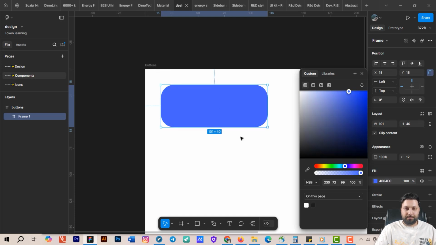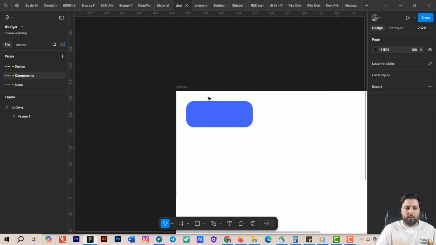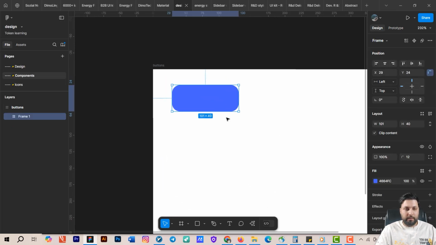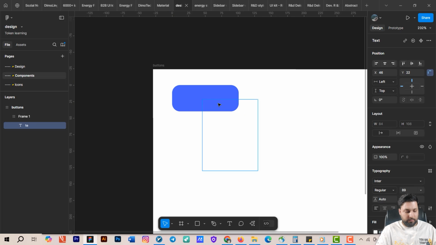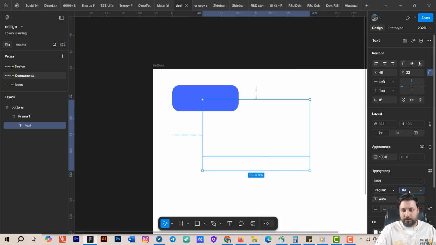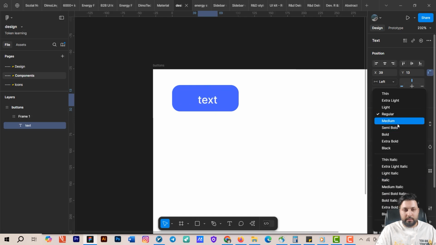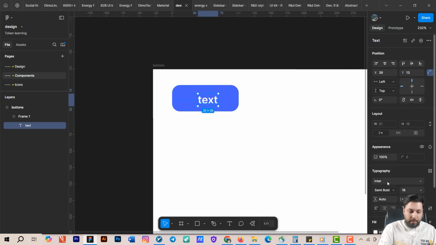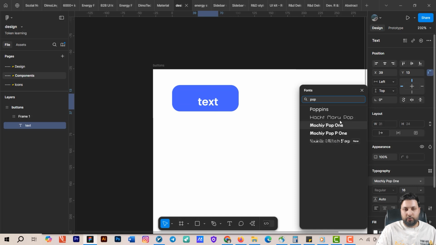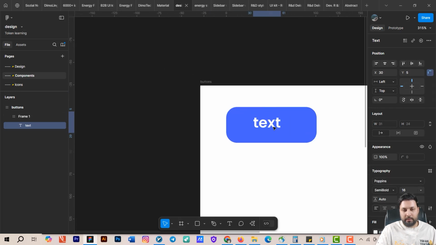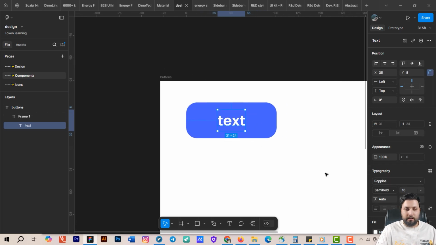Now, I need to have a text. For example, I write text. So that's too much, 12. Yeah, 12 is okay. Or let's give it 16. That would be okay. And 16, for example, medium or semi-bold, and the font Poppins. I choose Poppins in the middle. That's okay. And two icons, on the left and on the right.